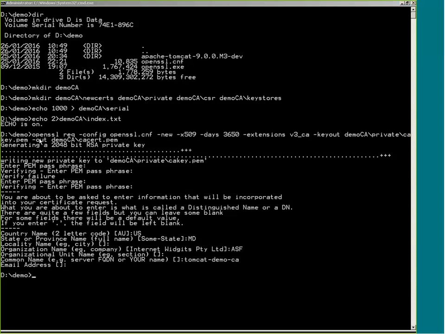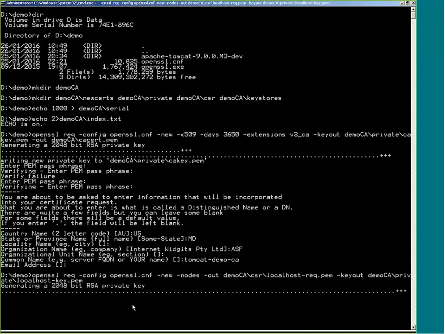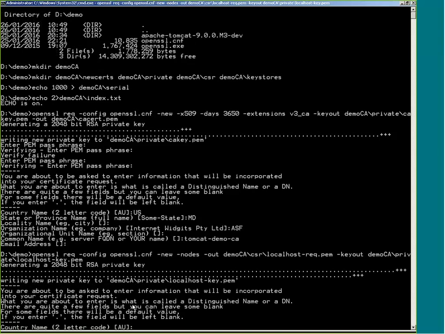Okay, so now this is something that you would want to do as a user, whether you were creating your own local certificate authority or not, and this is creating the private key and the certificate signing request. So the command to do that looks like this. Again, I'm just using all defaults, so that's going to generate us a 2048-bit RSA private key, and we need to provide the identifying information.